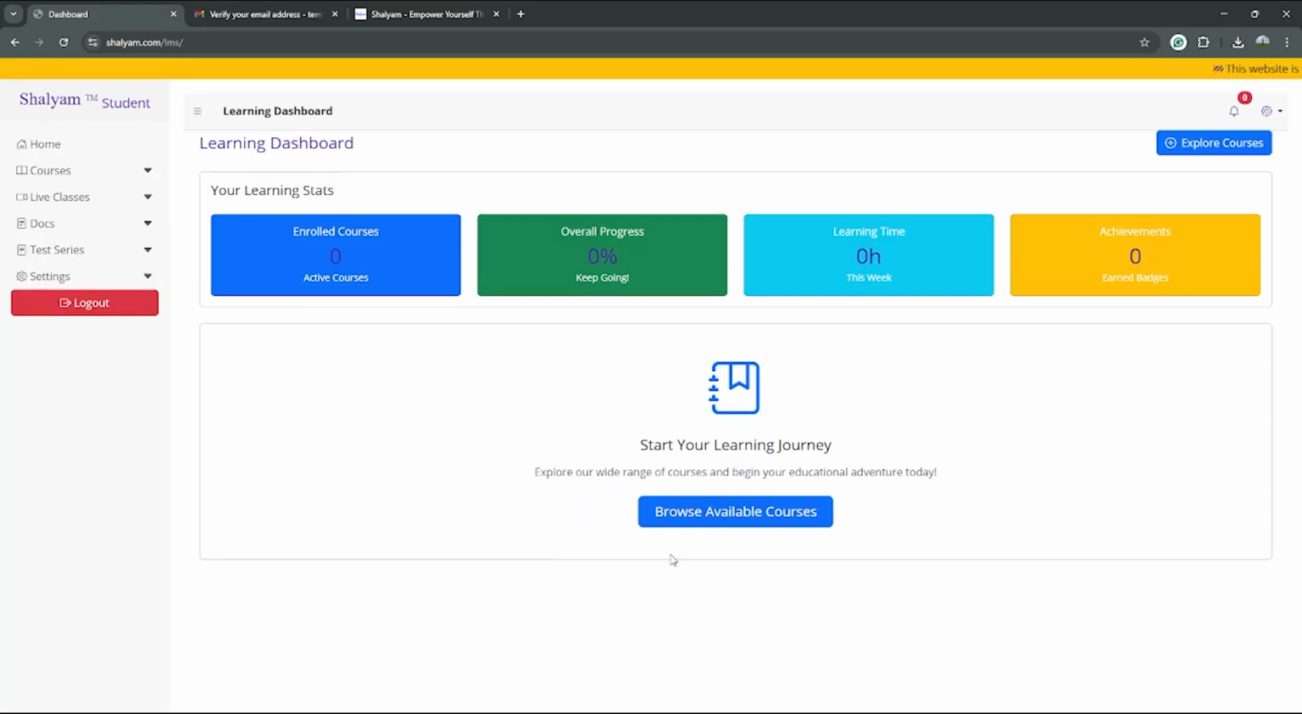So you will be prompted on your LMS dashboard, which is something like this. Okay, you can see it on the screen. And congratulations, you have your own Shalyam account.